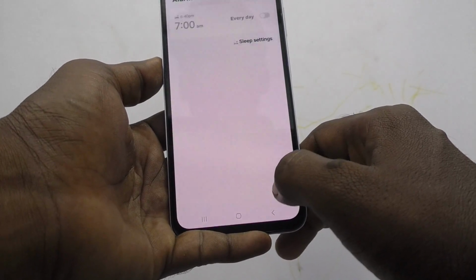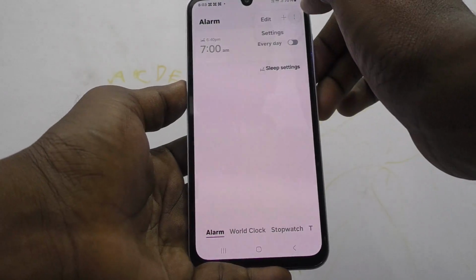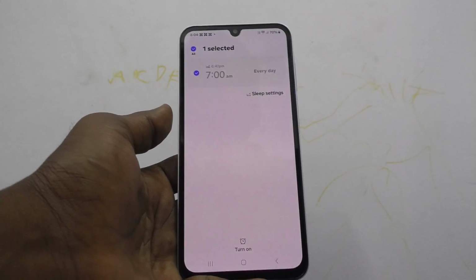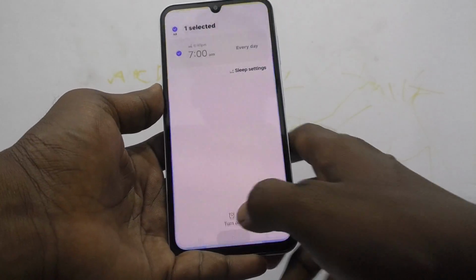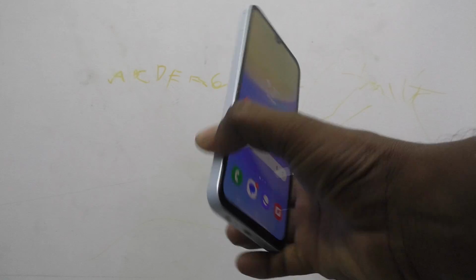So I have deleted 2 alarms, and for this I go to edit, but one alarm will be permanently there and it should be turned off. Okay, so in this way you can easily delete alarms on your phone Samsung Galaxy A15 5G.